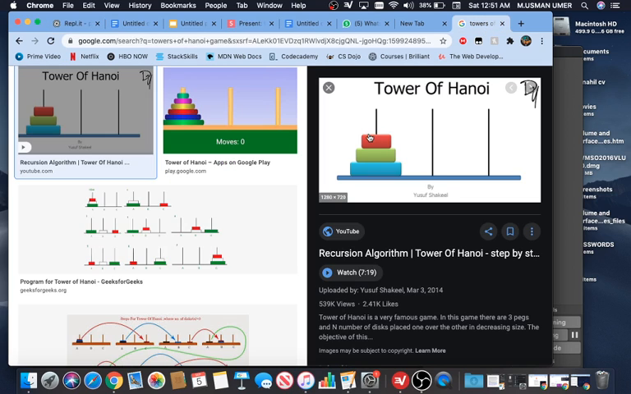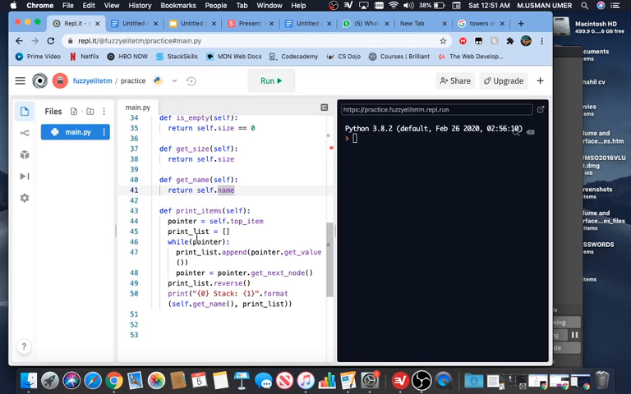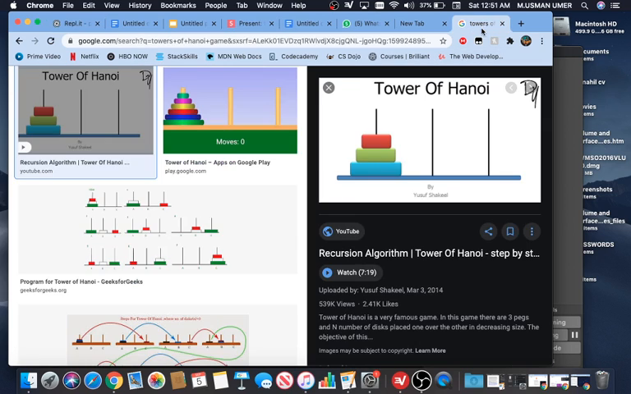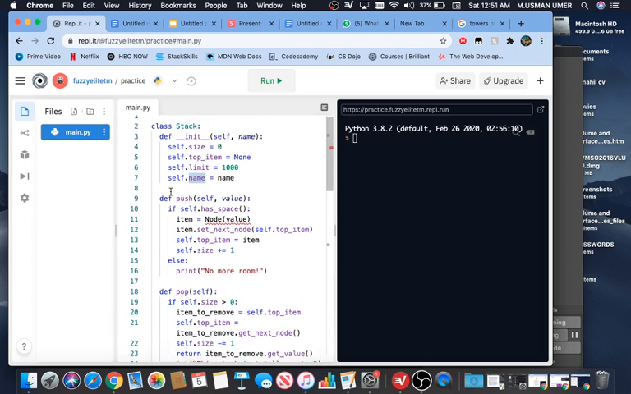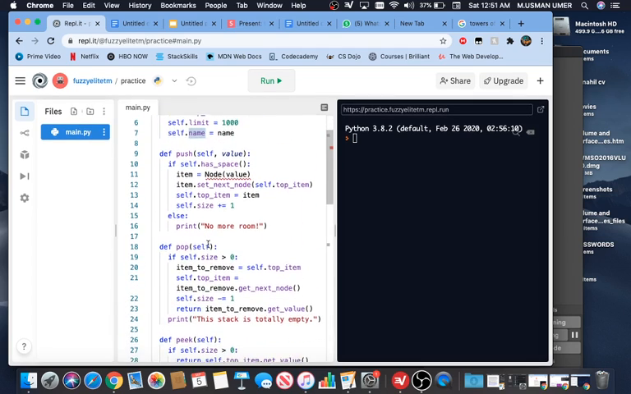It's just going to print all the items on the stack. So it's going to tell me how many of these blocks are on a stack. It's going to print them all out, right? So now we can get down to the important stuff.